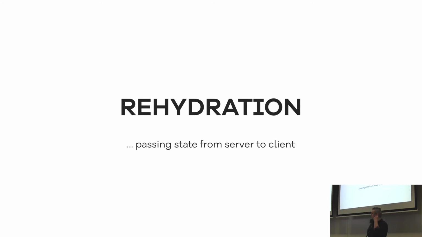And that's the idea that when the server renders the response for the user, it has some state. It has calculated the state from the route parameters or maybe from cookies or something. It's a stateless server, but at the time it processes the request, it has some state. So now we have to somehow pass that state to the client JavaScript app. That is called rehydration.